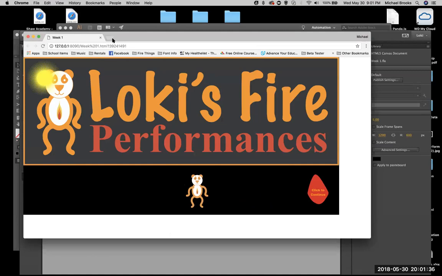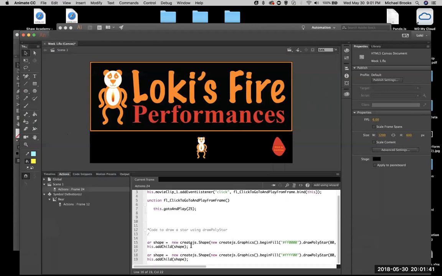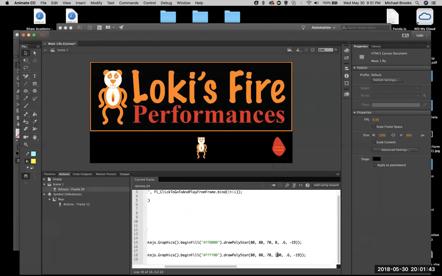Should be showing up. It's not allowing it to. You said red, but aren't those the same colors? Nope, that's red. Oh, it's two. All right. And then FFFF00 is yellow. Okay.